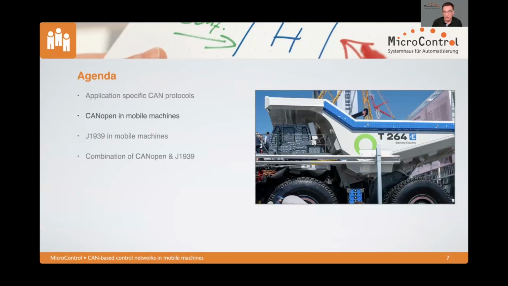Let's switch over to what can be used for CANopen in mobile machines. I don't want to stick to all these different kinds of device profiles and application profiles. I just want to give you two examples. Here is a picture I made at the latest Bauma fair. It's the Liebherr T264 vehicle.